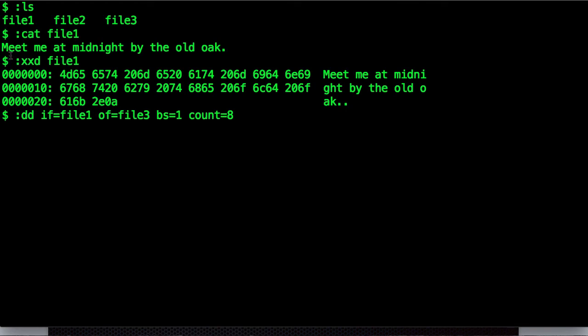So that would mean it's going to get "meet space, me space." It's going to get that other space. All right, so the dd command I wrote uses file 1 as input, file 3 as output. It's moving 1 byte at a time, and it's going to move 8 bytes, which should be the equivalent of "MEET space, ME space."